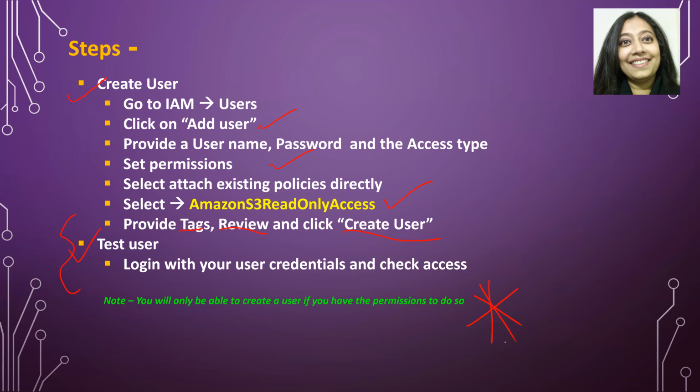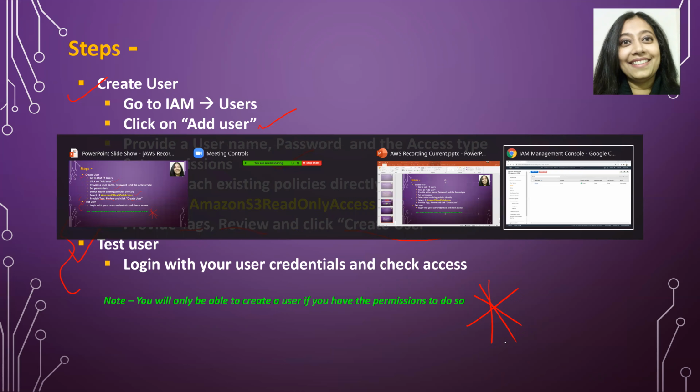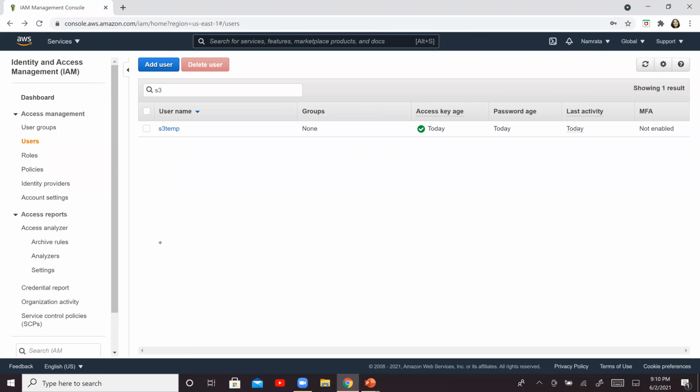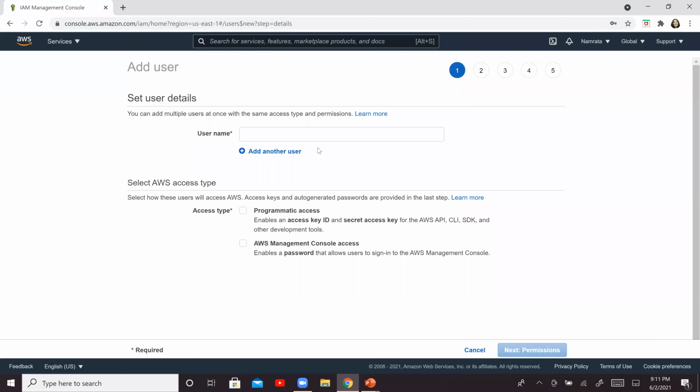This is absolutely basic AWS, right? So let me switch. So this is IAM, as you see right here. This is users, and here is add user. So we will click on add user, and then we will give a name. So we are going to say S3 read only user.